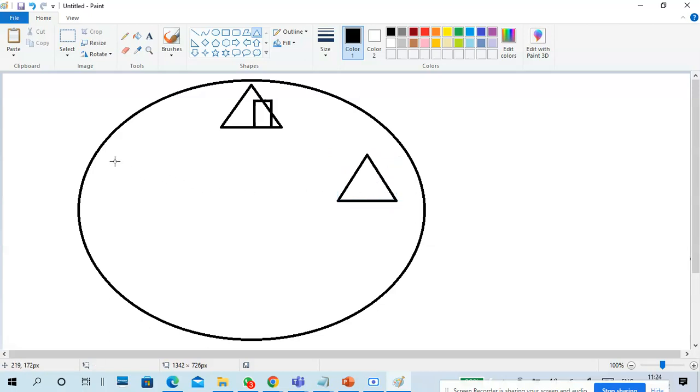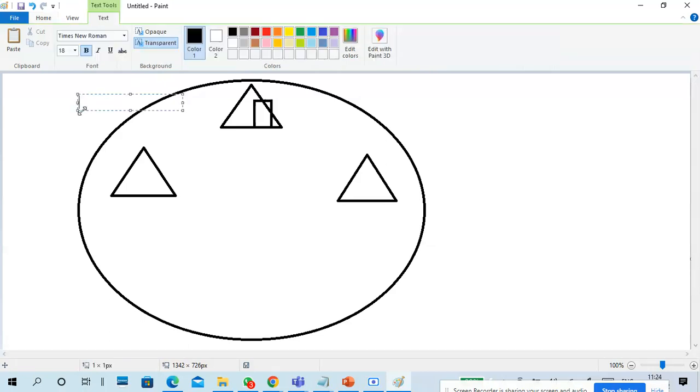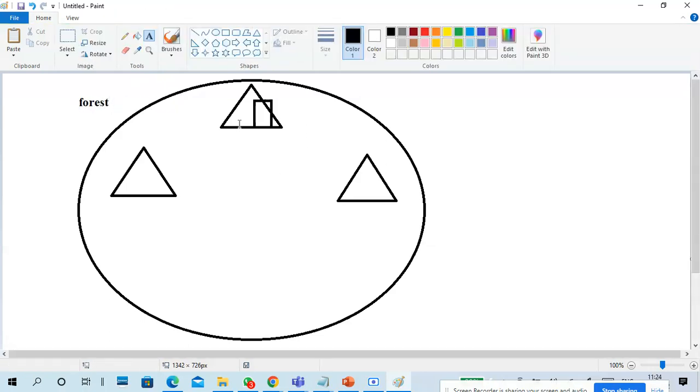There is a statement like this: forest is a collection of domains. This is a domain, this is a domain, this is a domain. The statement is correct. Second, another statement: forest is a collection of domain trees.